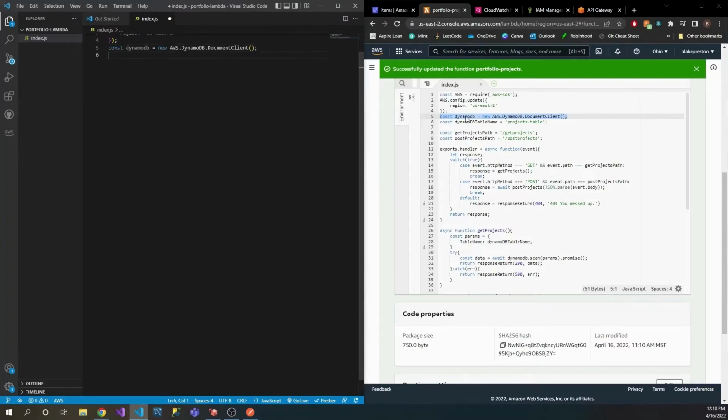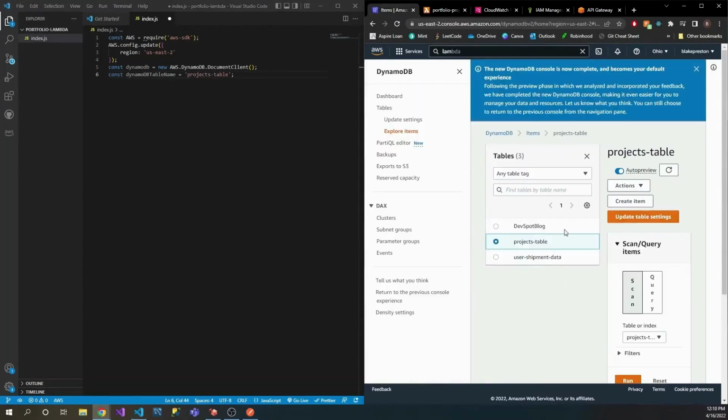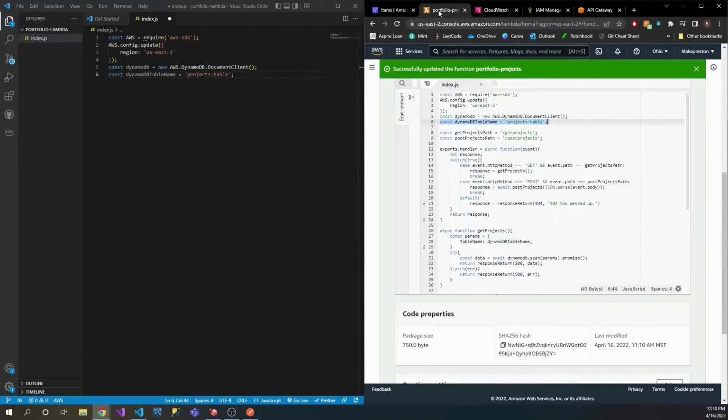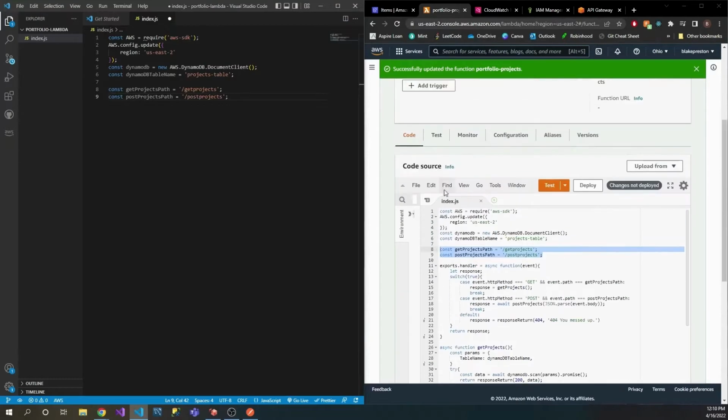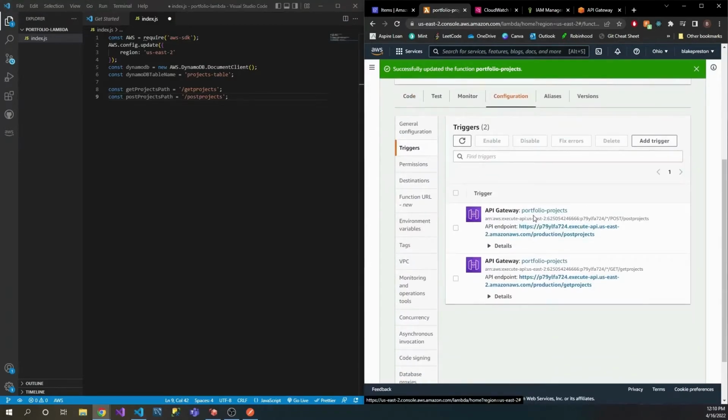And then the next step here is going to be setting up our table name, which we set up previously. So if you go back here, you can see projects table, that's our table name. And then we want to set up our paths, and I'll show you exactly what that means too. So we have our get projects path. So you're like, okay, what is the path? So if you go to our configuration here, you can see that we've set up our API gateway previously. So we have this path of /post projects and a path of /get projects.